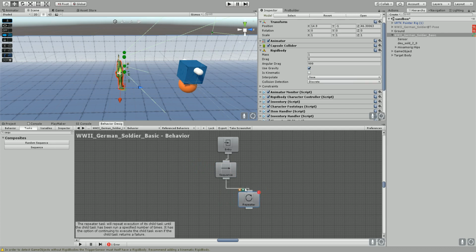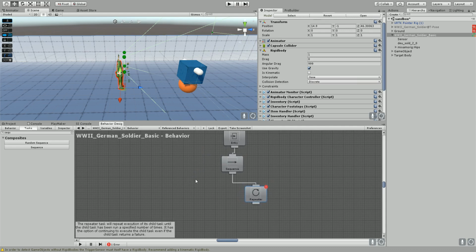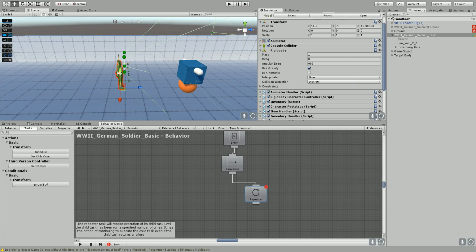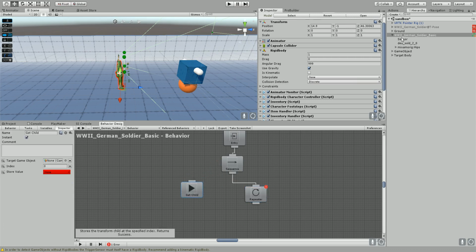Which is going to hit a repeater. And in the sequence, I want to get this child. So let's search for child, and we're going to use getChild. With getChild, we want to get the very first child because we know it's at a depth of 1. But since this is essentially a list, the index is 0 because it starts at 0. So this would be 0, 1, 2, 3, right?